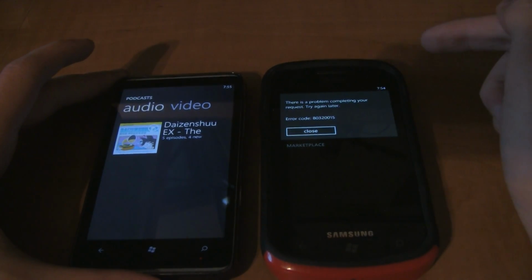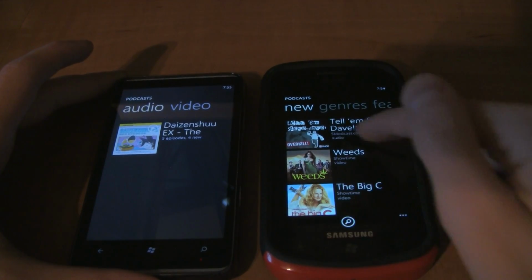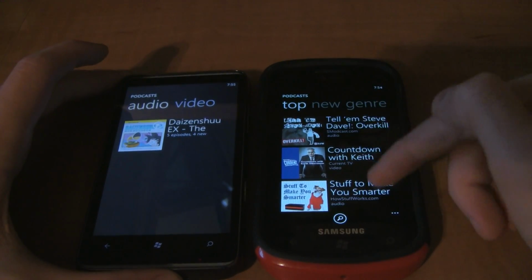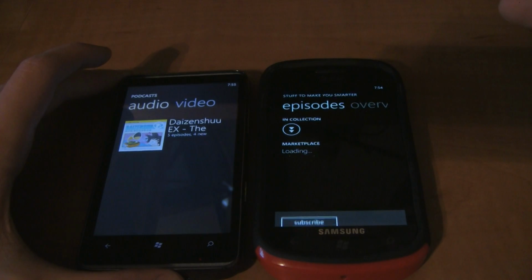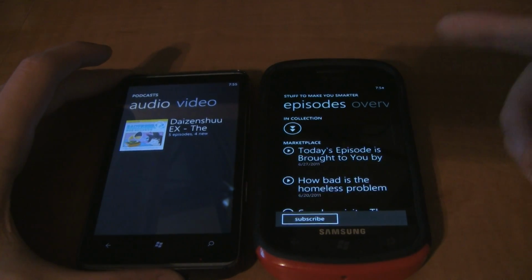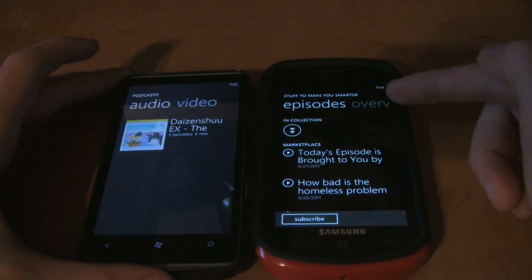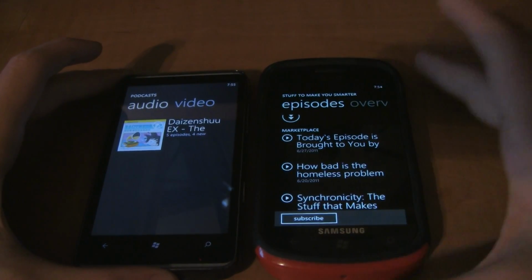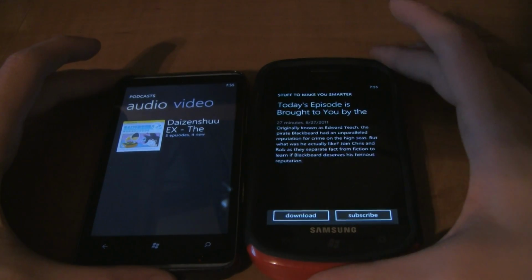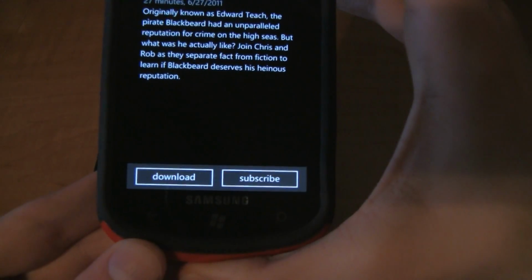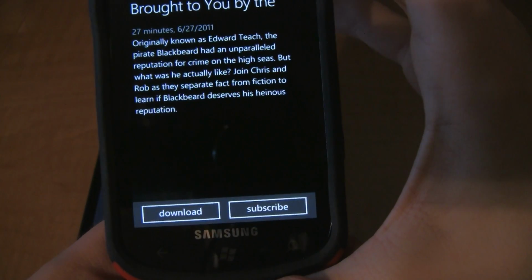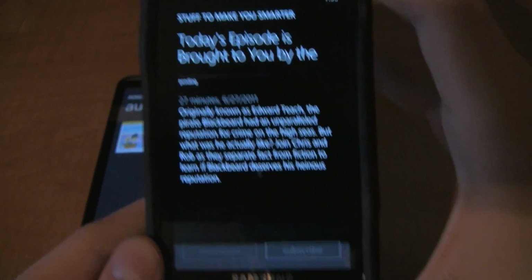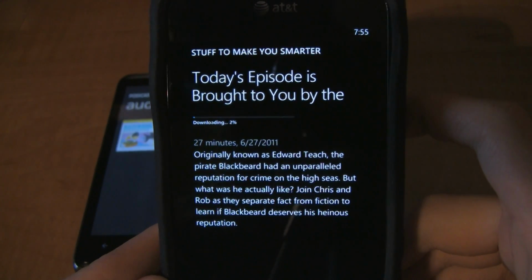You can either, okay, looks like we're having trouble with the marketplace. I've been having some trouble today downloading stuff off the marketplace. See if that works. Okay, so you can see in my collection I don't have any, and then here's what they have in the marketplace. I can either click play to start streaming it, or I can click on the episode and I can choose down there to either subscribe to the series as a whole, or download this individual episode. Okay, download, and then right there you see it's starting to download.